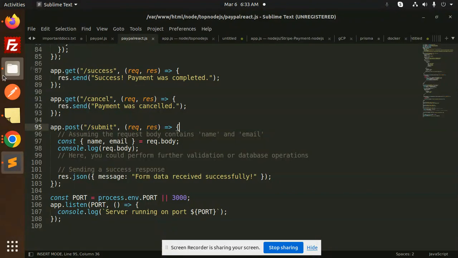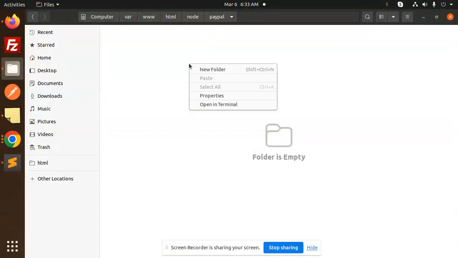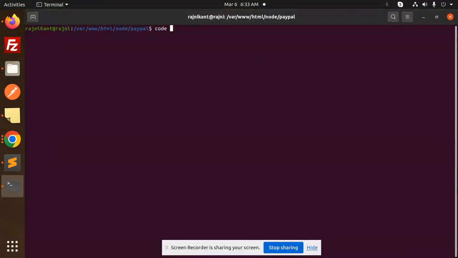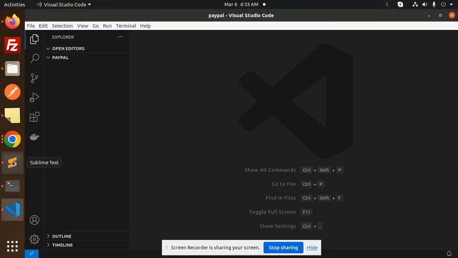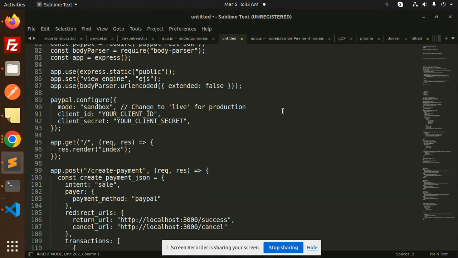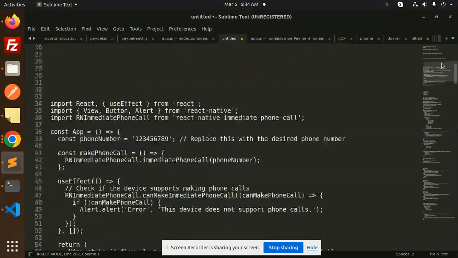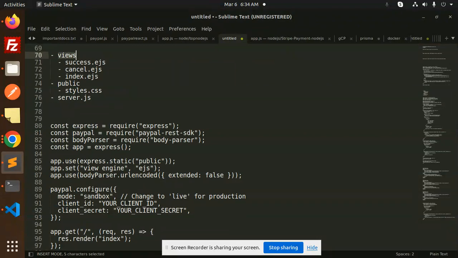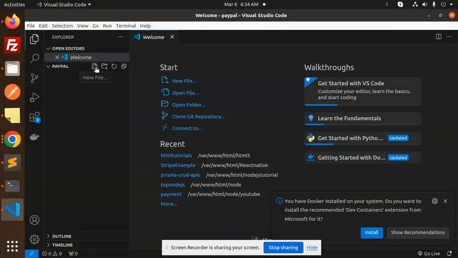Let's get started. So here we have the new folder. Let me open it with the terminal. Okay, so let's open the code also. So here we have the full functionality. Let's create the files according to it. So here we go with this one. First of all we have to create the structure, where it is views. So let's create the views first.